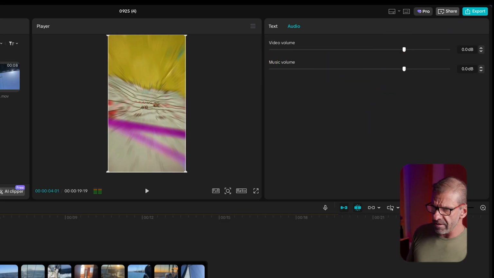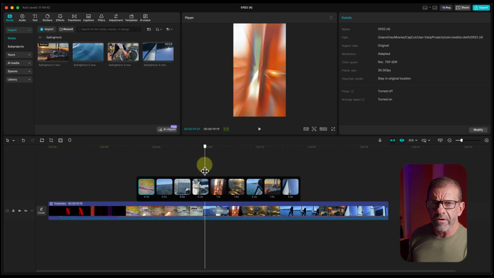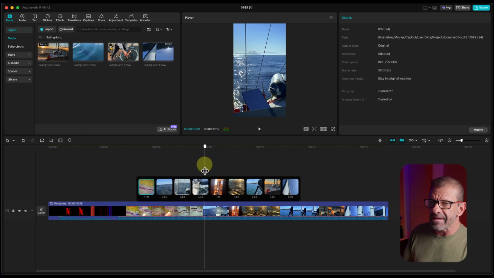That's music volume, and video volume is the music on each one of those. So you've got some control there. With the audio levels exactly where I want for all of these, this thing is ready to be exported.